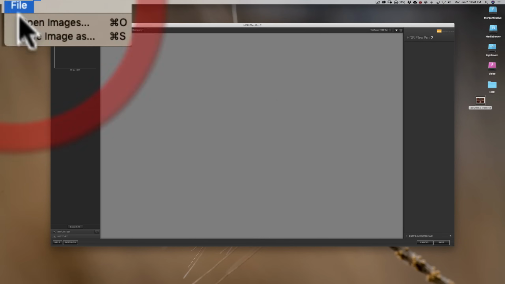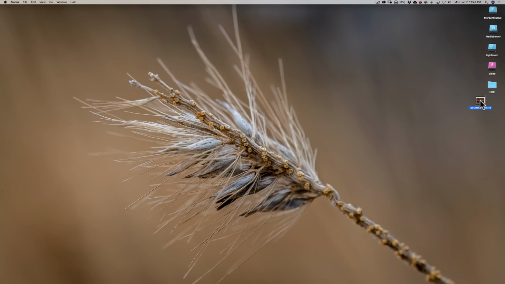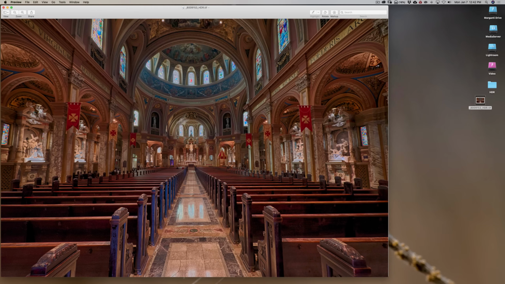Instead, go up to File and go to Save Image As. You also have the keyboard shortcut: if you have a Mac, it's Command S, and if you have a PC, it's Control S to save image as. So make sure you do that so you don't have to search for your image later. And I'm just going to double click on it. There is our finished image, by the way, our exported finished image.